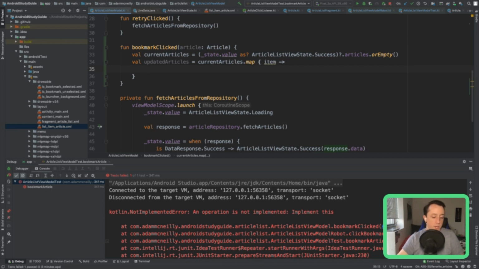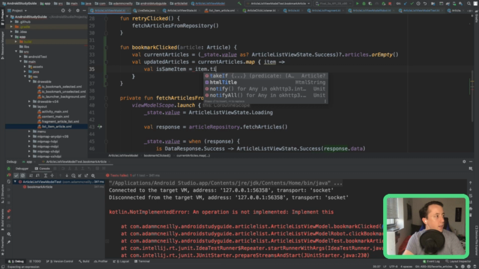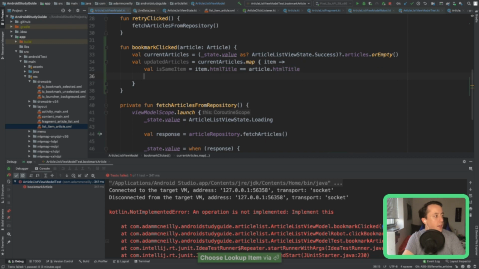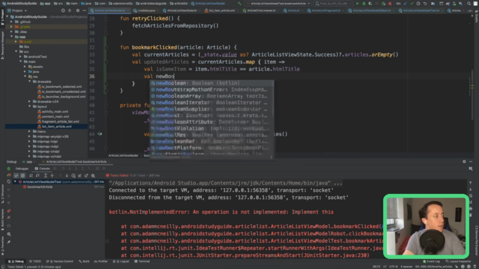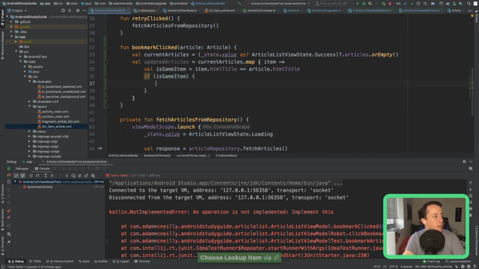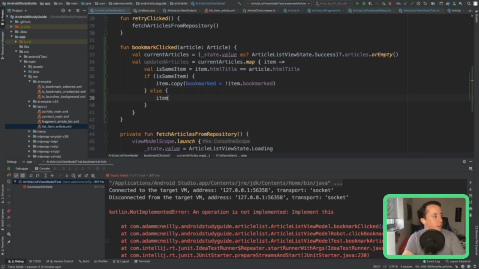And so how do we do that? Well, we can check if it's the same item by doing something like, since we don't have a unique identifier, we could just say item.htmlTitle is equal to article.htmlTitle. And then if it's the same item, we're going to return item.copy. We'll say bookmarked equals the opposite of the current value, so that toggles it. Otherwise we'll just return the item as it is. So this is kind of a quick and hacky approach.